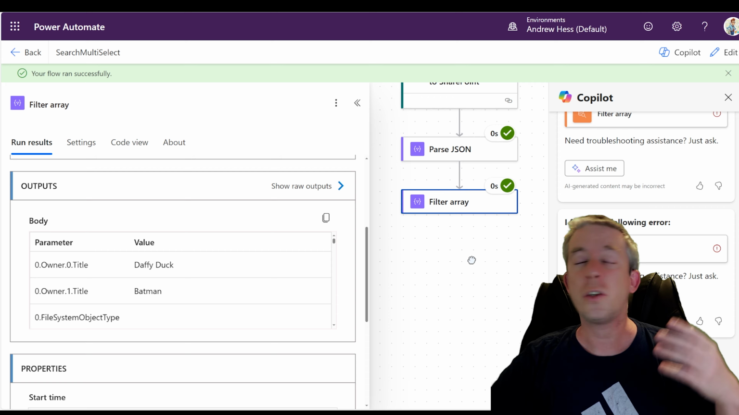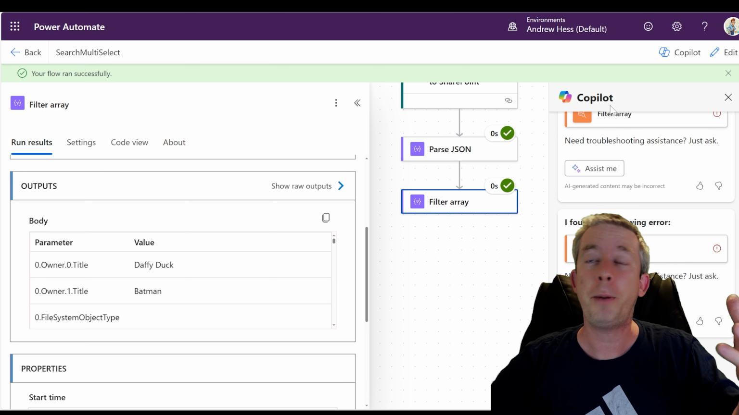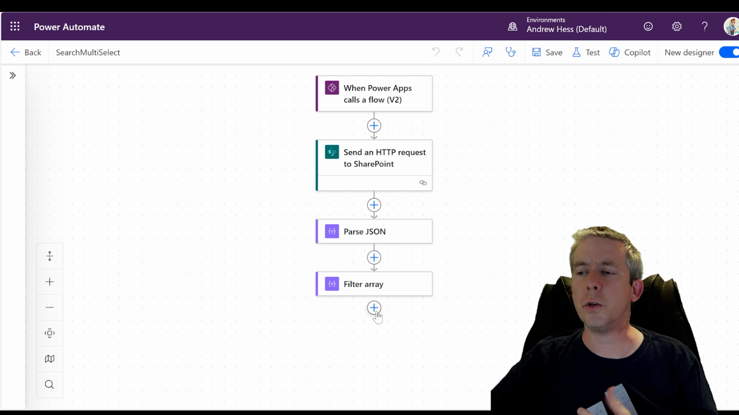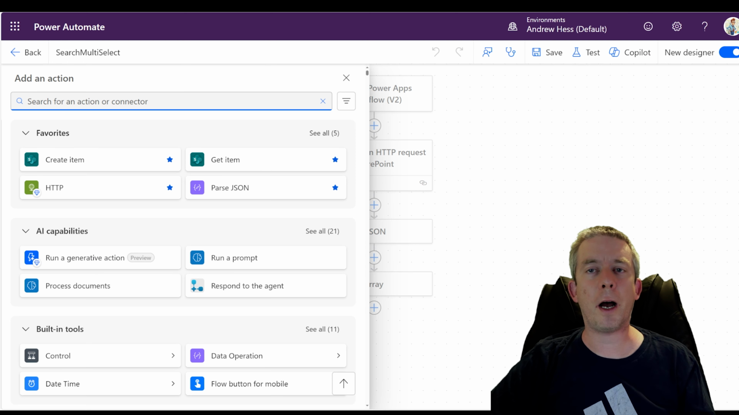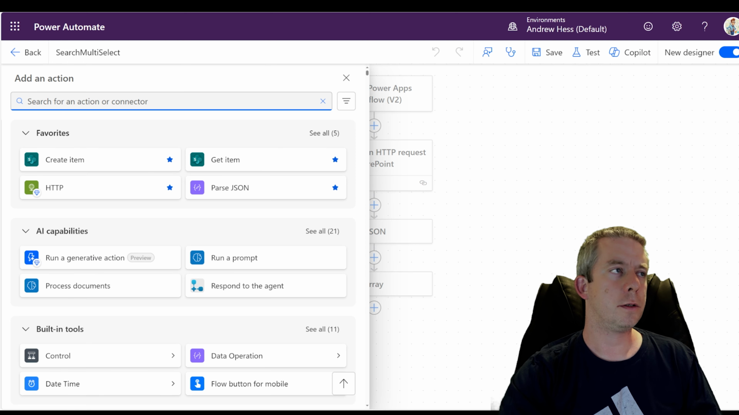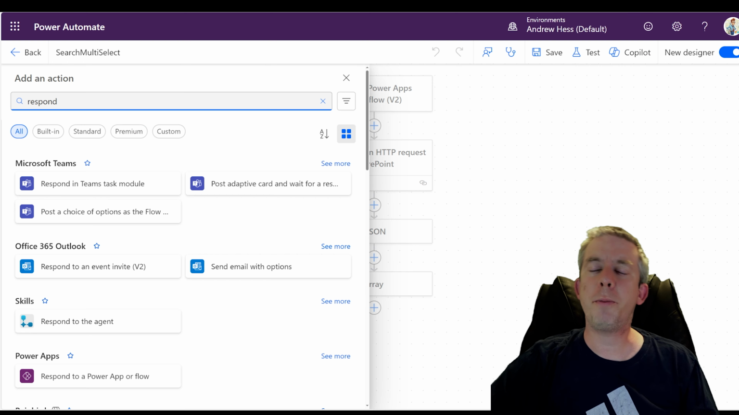All right. So now let's return it to Power Apps. So what I'm going to do is respond to Power Apps. So respond to Power Apps.